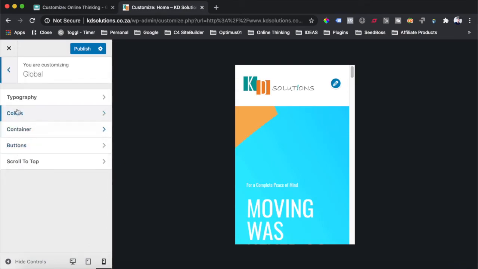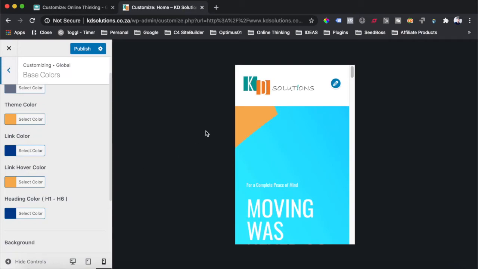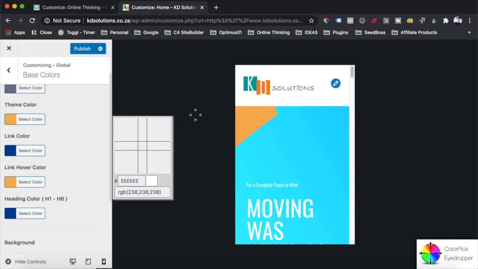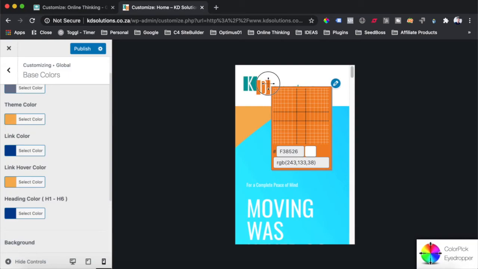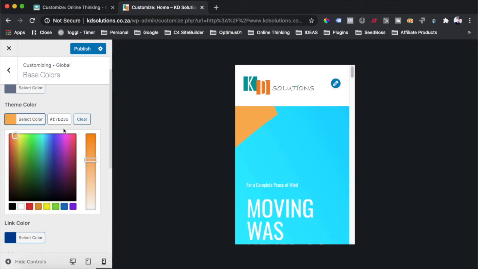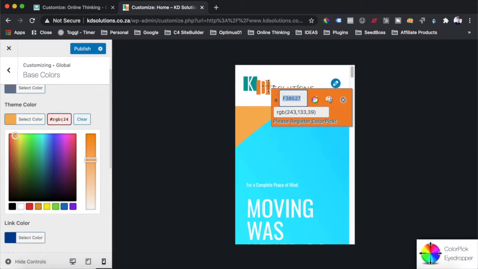So under global, we can go to colors, and under base colors of this theme, you will have all these settings here. What I like to do over here is, if you're using Chrome, you'll be able to get this color picker eyedropper add-on. Once you add this add-on to your Chrome, you'll get this color dropper selector tool. So in this case, we can go and select the logo colors of our client, and we can then go and say that that is going to be the color of our theme.